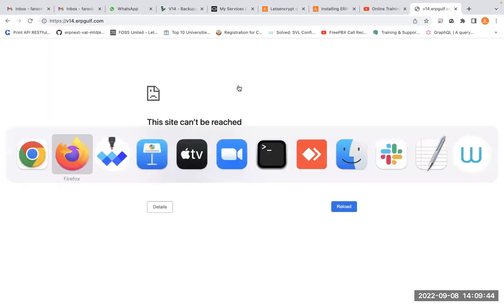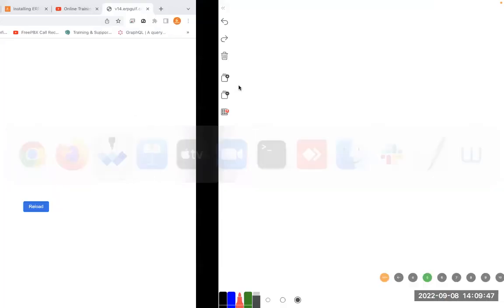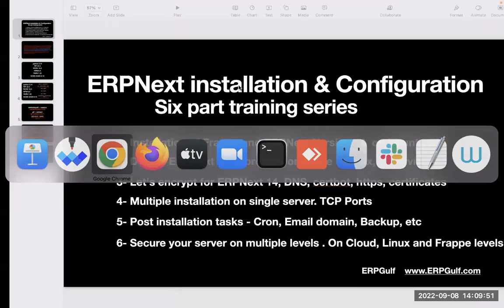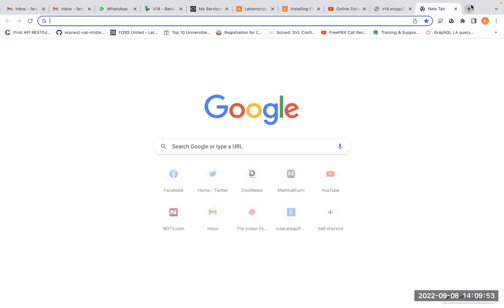So we will start to install Let's Encrypt. A word about Let's Encrypt. What is Let's Encrypt?